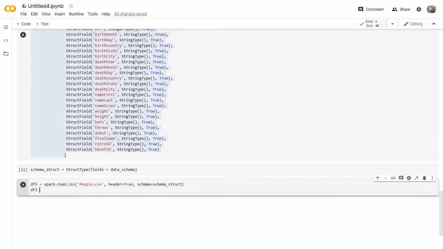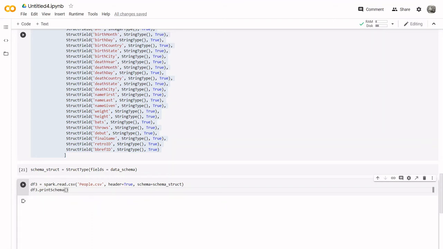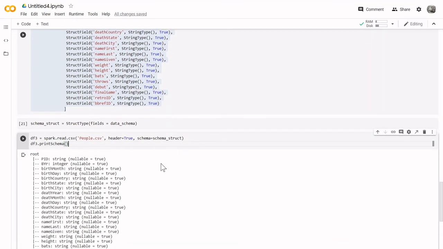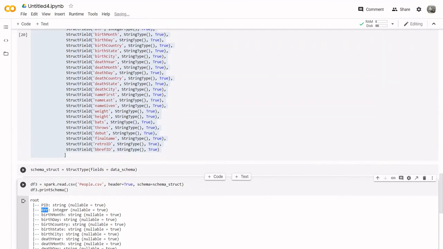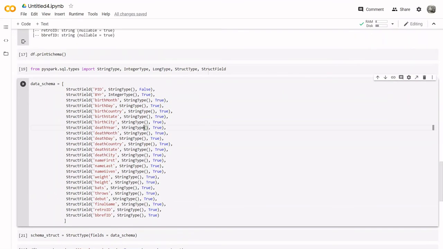And df3.printSchema to see if the schema has changed. And there you go. Remember that we changed the player ID into PID, and then the birth year into BYR. So now you can see that the schema has changed. Here I was lazy, so I just set everything to string type.